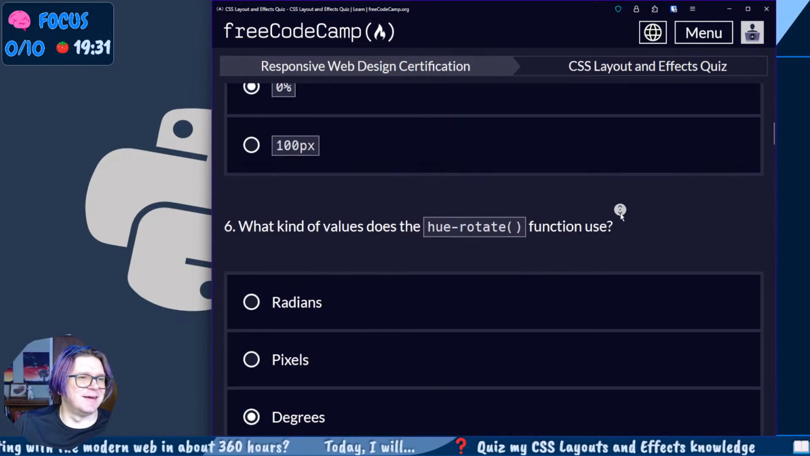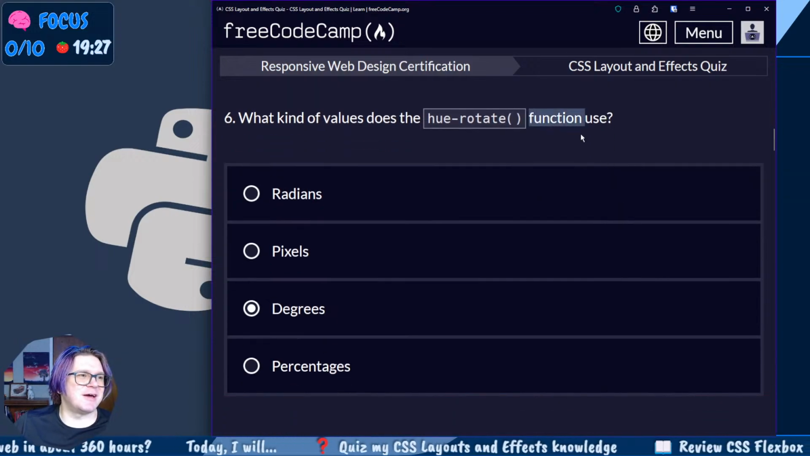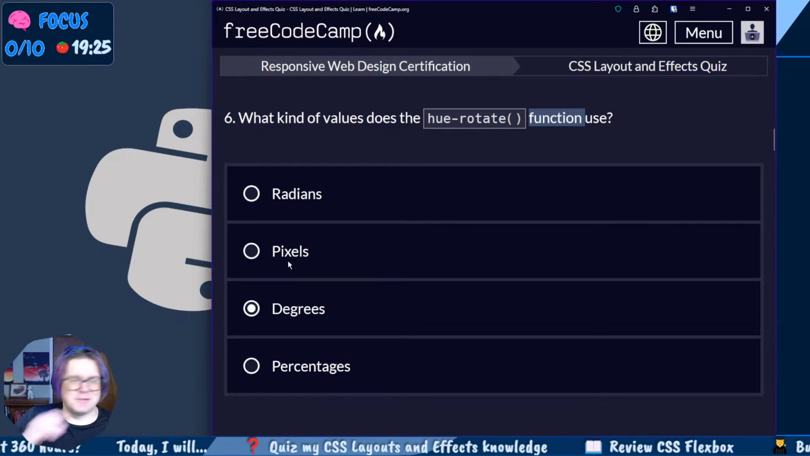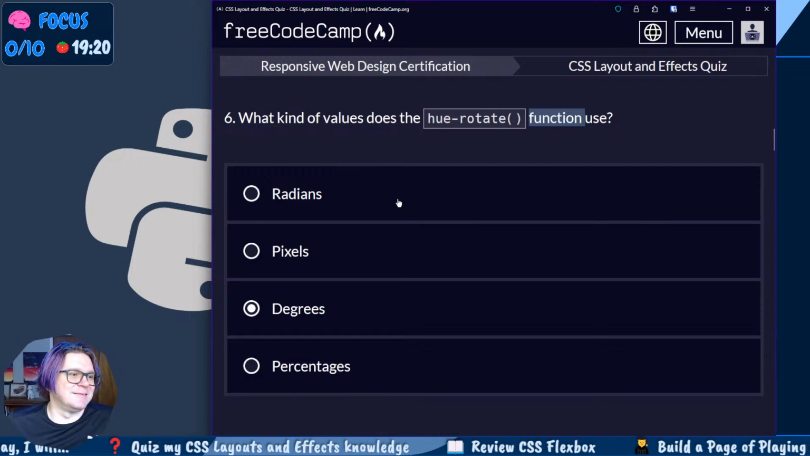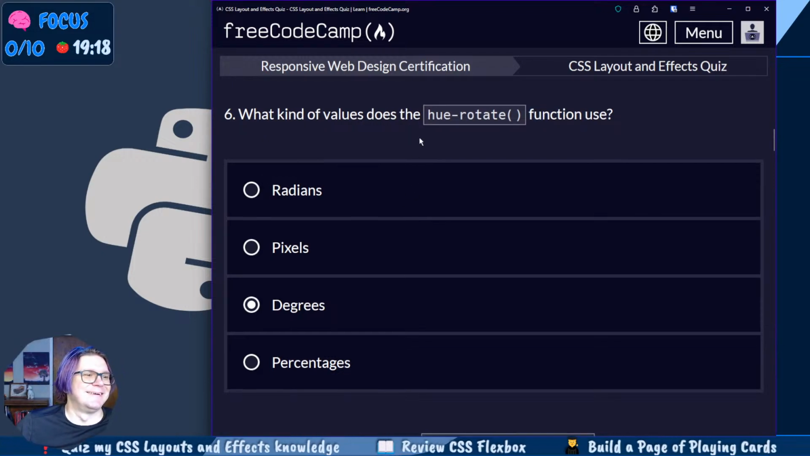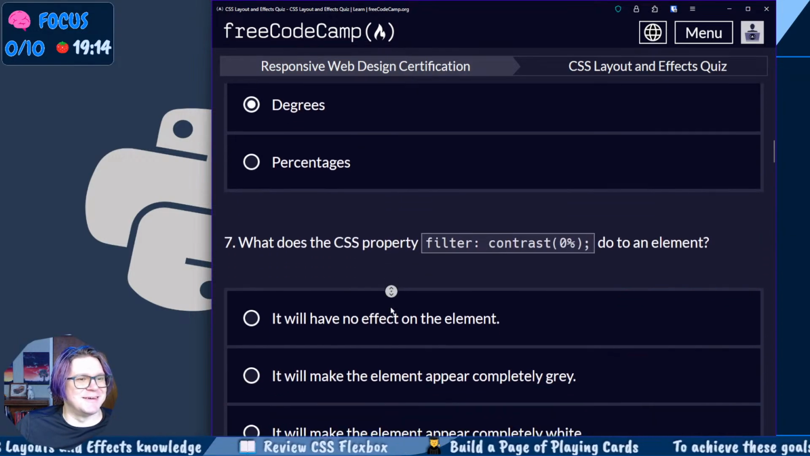Degrees. You have to actually specify degrees, which is kind of funny to me. It makes me think that you could put in radians. I guess that answers my question. It only applies to degrees.